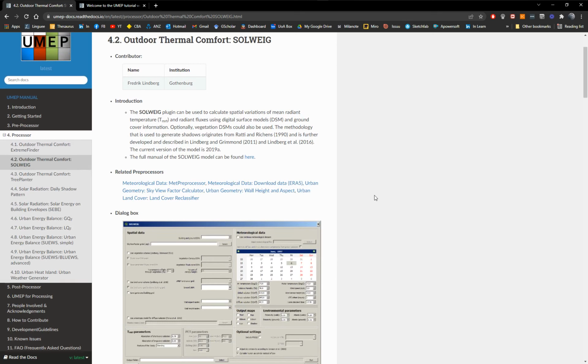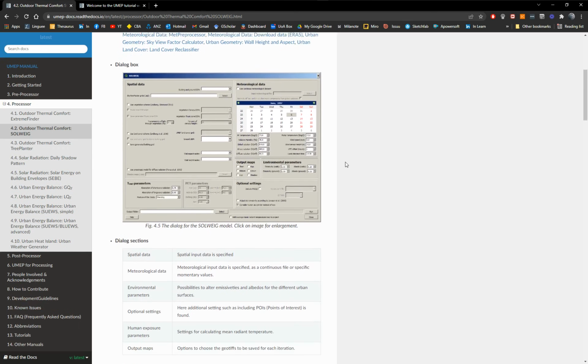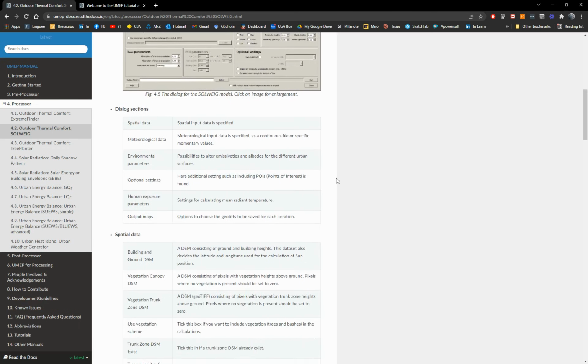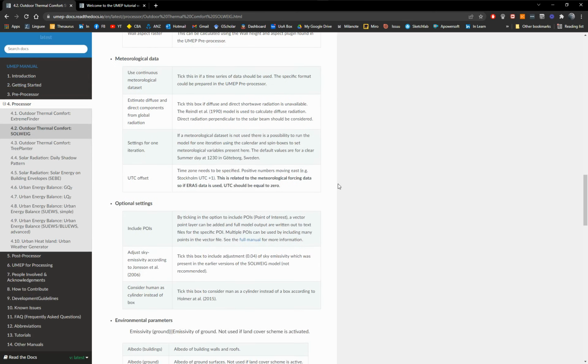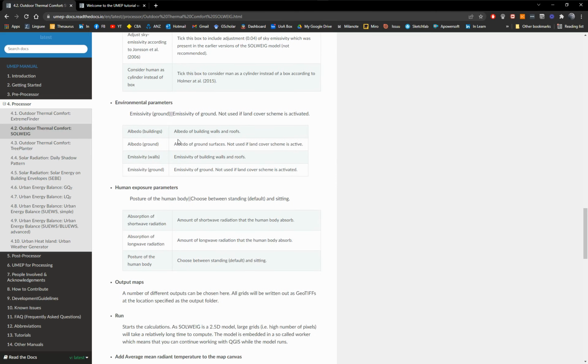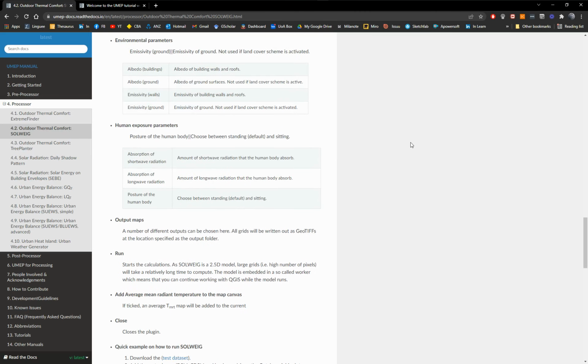As any model, it has drawbacks, but it also has a lot of advantages compared to other models, for example, simulations like ENVI-met or like Ladybug for Grasshopper, etc. Particularly, this plugin works using GIS and remote sensing data, and it's based on mean radiant temperature. So I want to just summarize briefly what the model is, what type of spatial data it is using, what type of meteorological data is required, and what type of human exposure and environmental parameters need to be incorporated in the model.